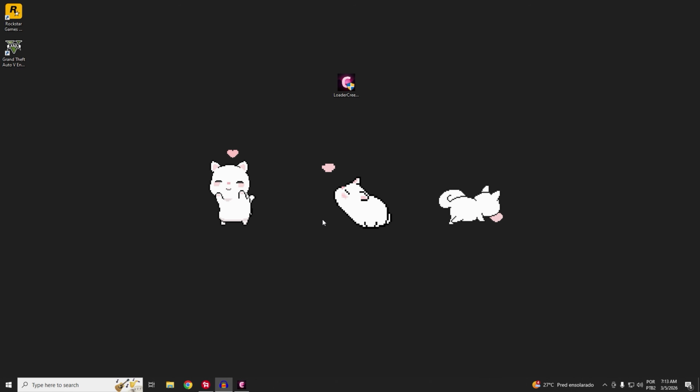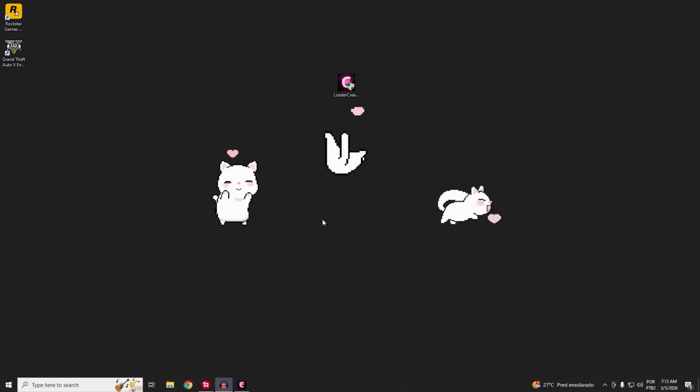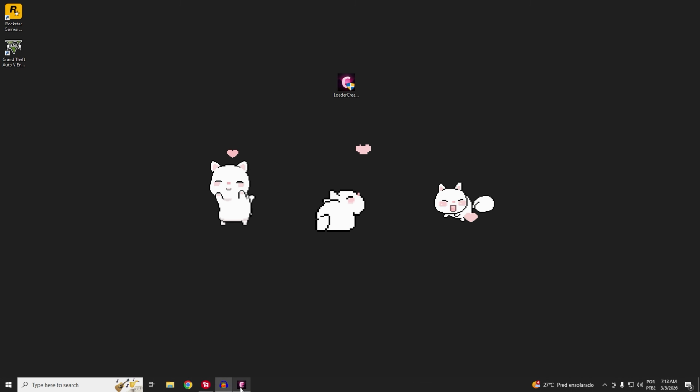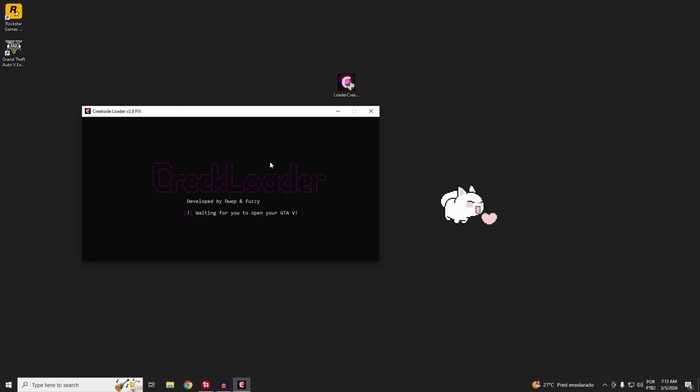We did everything that we should to be able to inject the mod into the game and use it. So right now we can actually go to this part to inject the mod into the game, and for that you're going to come back here and open your Creek loader. As you can see, I didn't close mine, like I told you, just minimized it for a while, and we will literally obey this message that it is saying right here, waiting for you to open your GTA 5. So you're just going to open your GTA 5 as normal, as you would any other time.